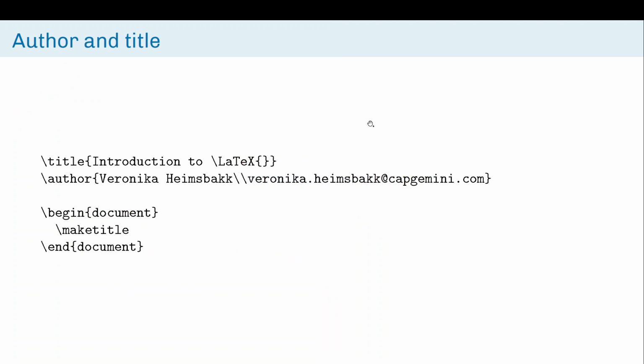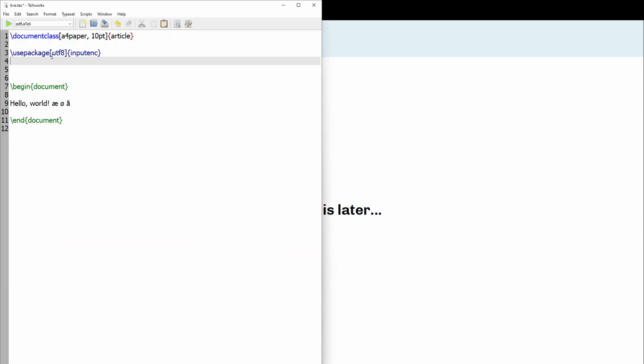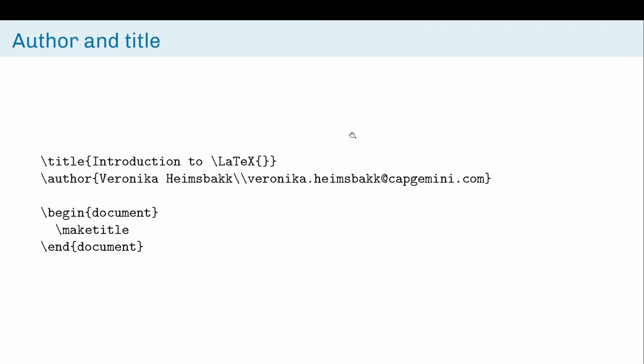Okay, anyways. I want the font-enc as well. Use package T1 font-enc. And these options and encodings are described in the documentation of the package. Okay. Let us move forward to author and title.